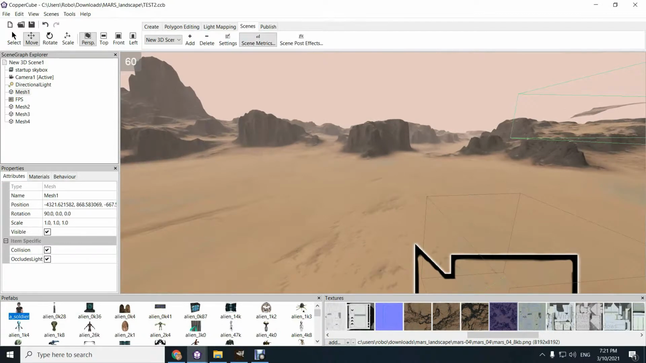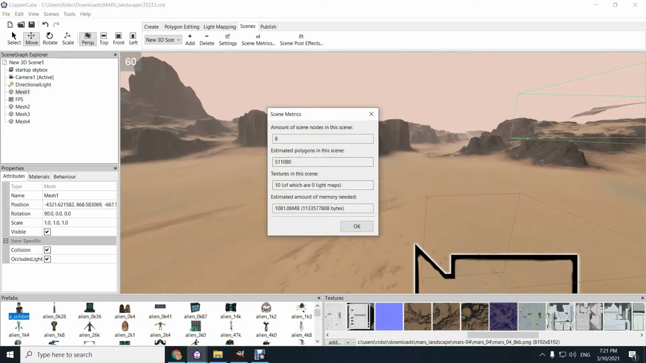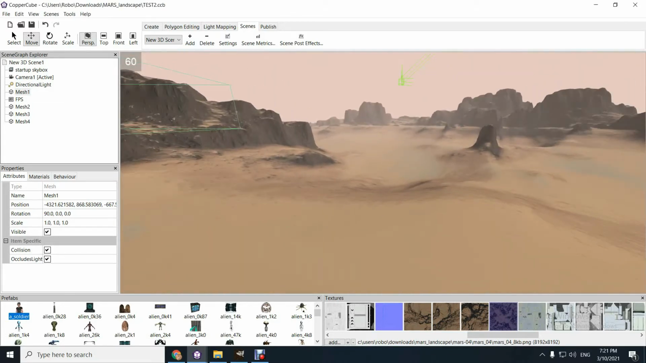So 3D mesh will typically be known for a pretty high polygon count, but approximately the same as CopperCube. But the key difference is the size of the textures. So this one, it's 1 gigabyte of memory just there for the textures.